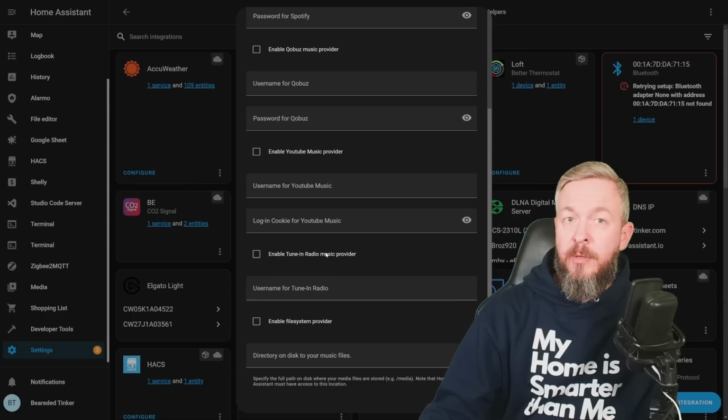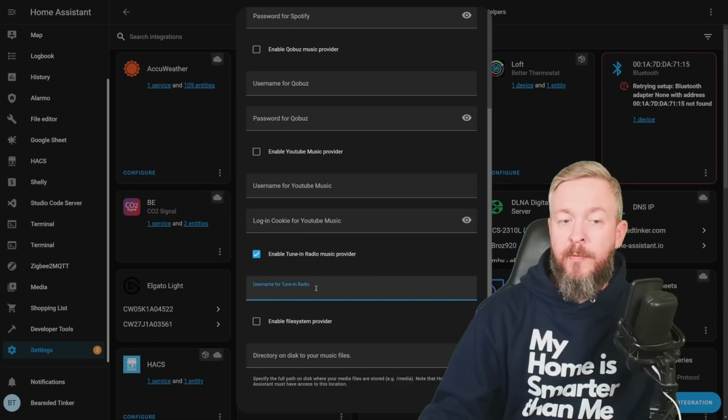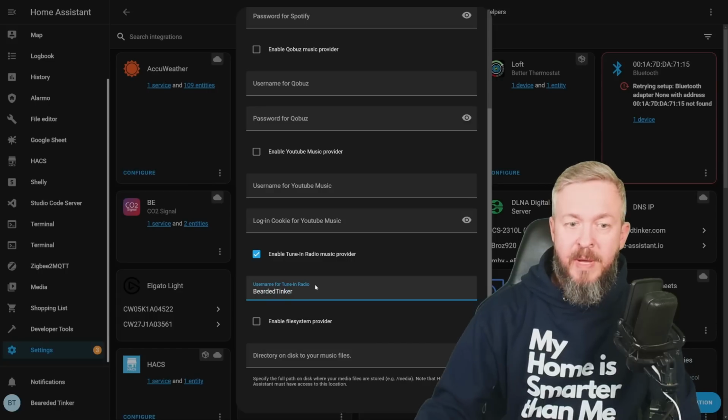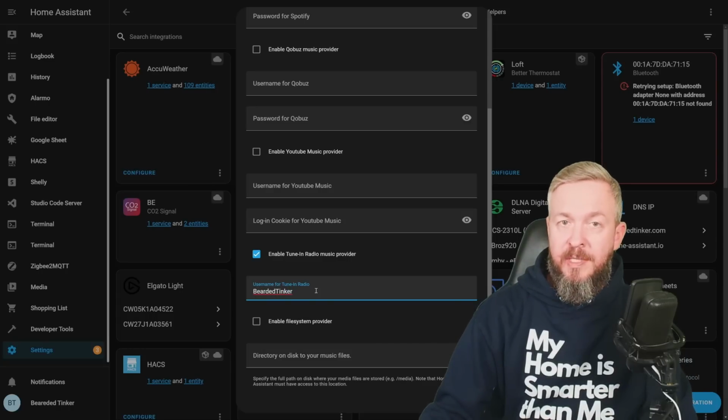For the TuneIn Radio, you can use the free version of TuneIn Radio. Just tick this box, specify the username for the TuneIn Radio. In my case, it's Billy Tinker, and that's it.